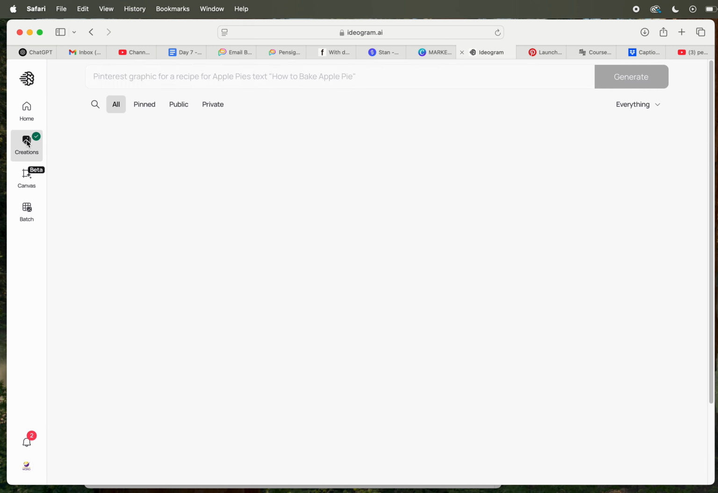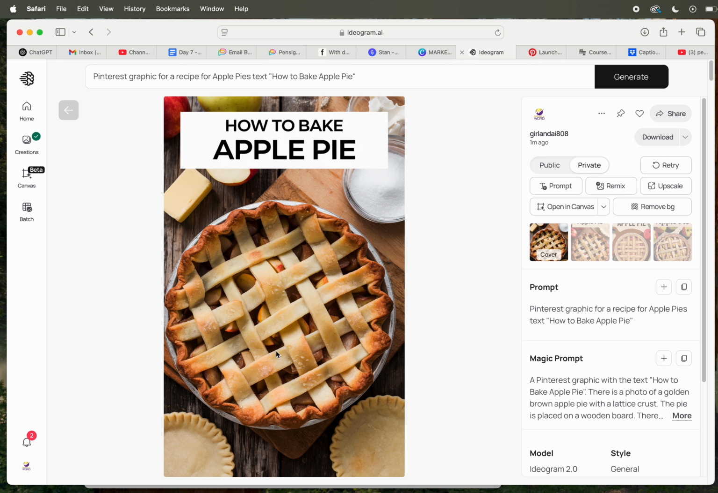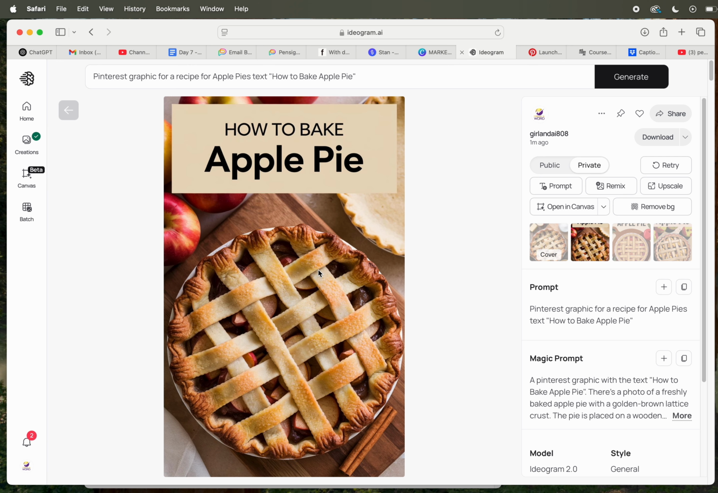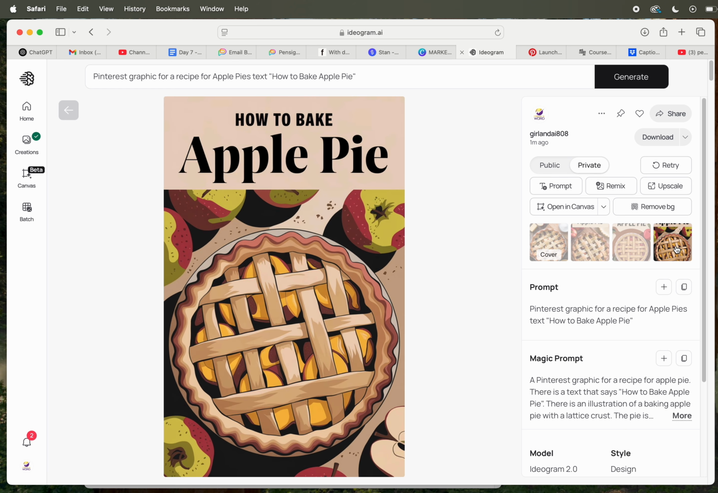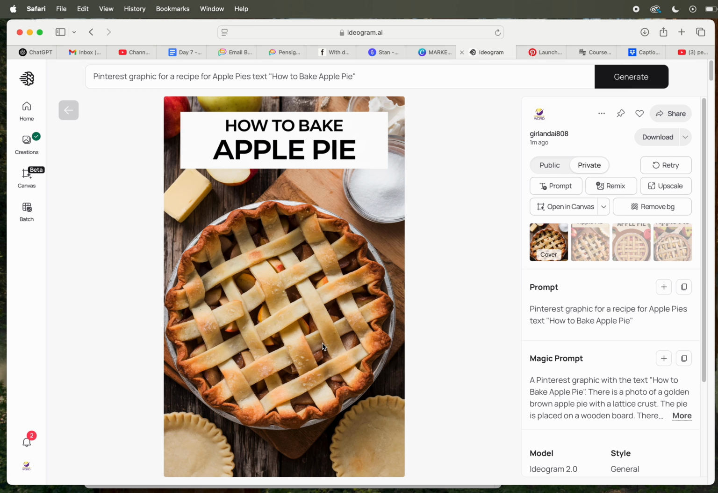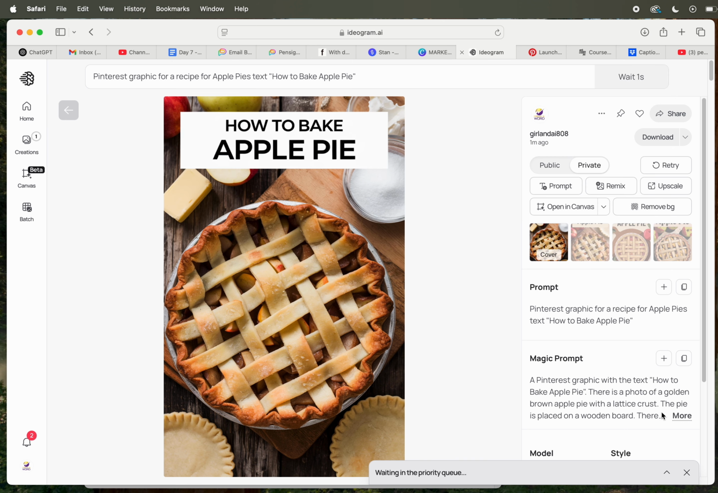Now let's go back and see how our Pinterest graphic came out. So look at this one, right? This Pinterest graphic features an apple pie, how to bake apple pie. I could have added more text if I wanted to. Look at this. And I can legit use these for Pinterest if I wanted to. And if I didn't like them, or if I liked a little bit of this one, I could always retry it and regenerate it.